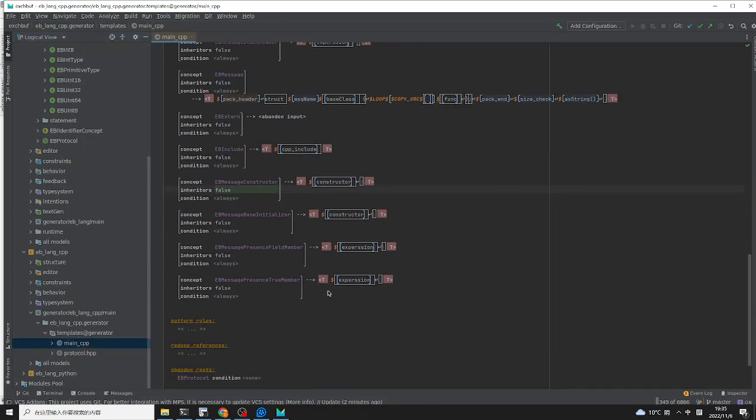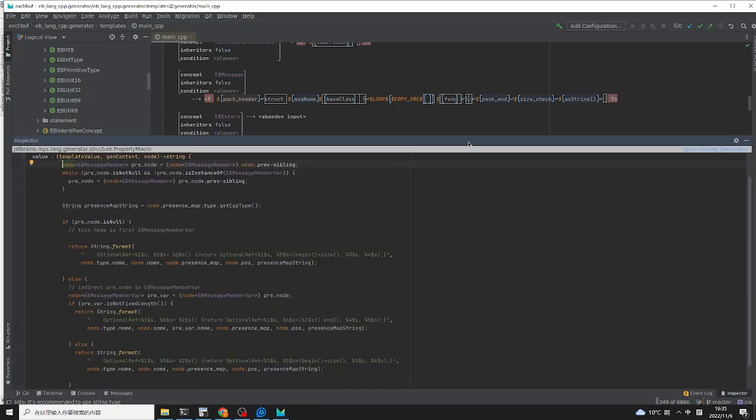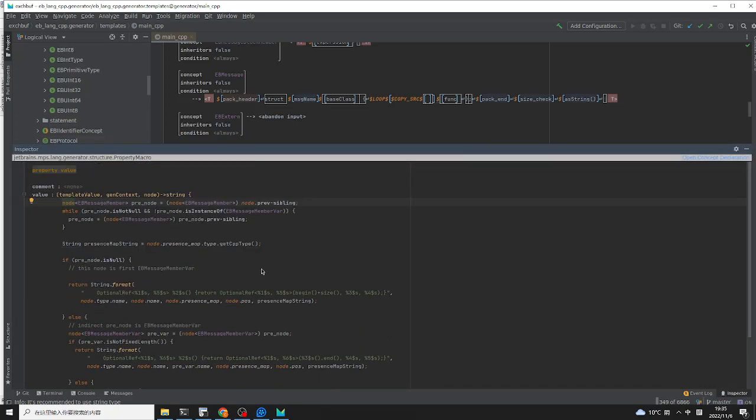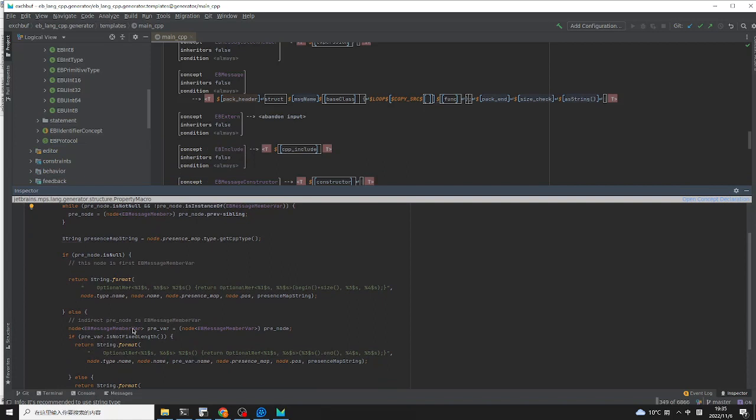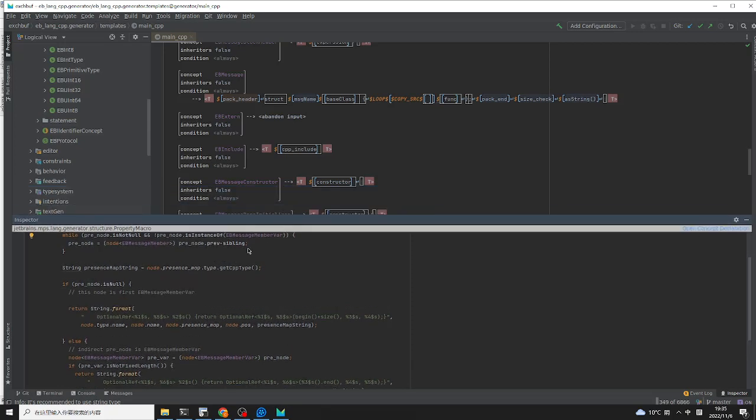Let's take a look at, for example, this one variable length member, class member. So in CPP, C++ code, we're going to generate the optional ref template object. So basically, this is a proxy to manipulate the underlying data.